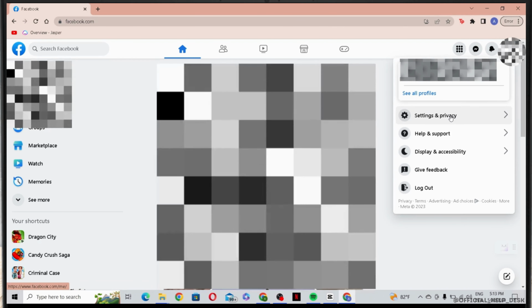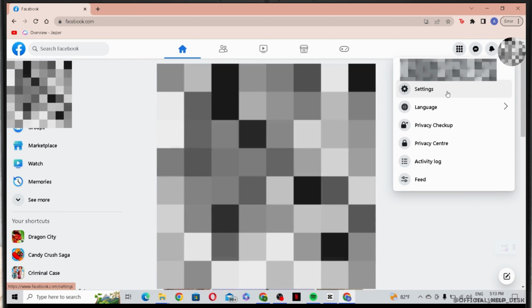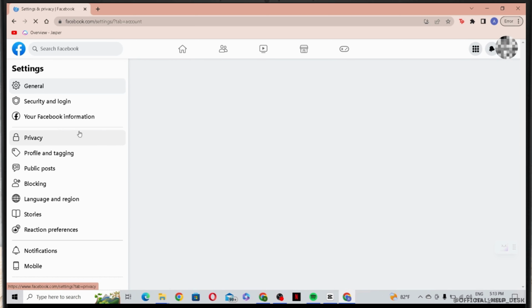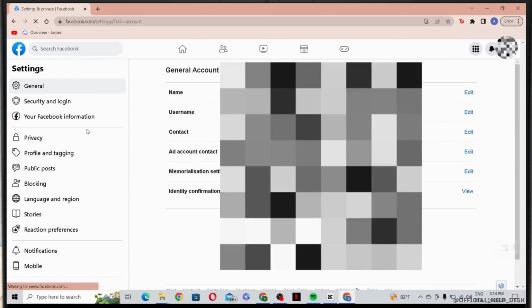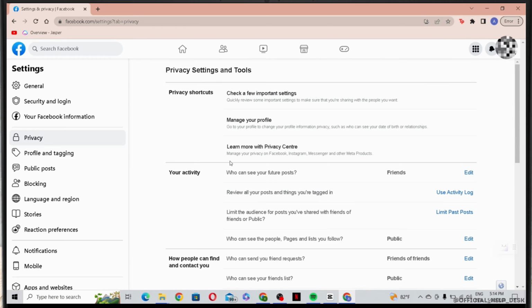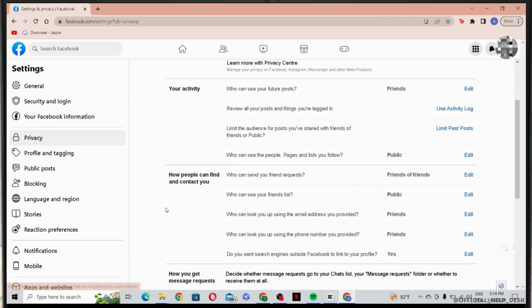Now from here you'd want to head to Settings and Privacy, then go ahead and click on Settings. You'll be redirected to the Settings and Privacy page, from which you have to go to Privacy from the left side of the tab. Now from Privacy Settings and Tools, you have to scroll down and then you will be able to see how people can find and contact you.